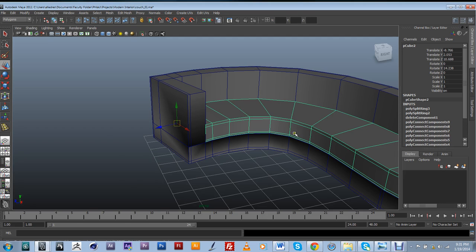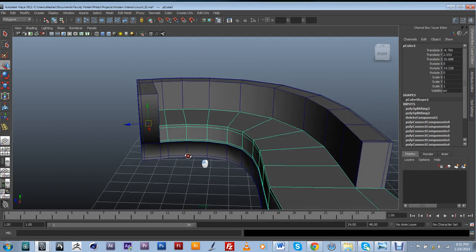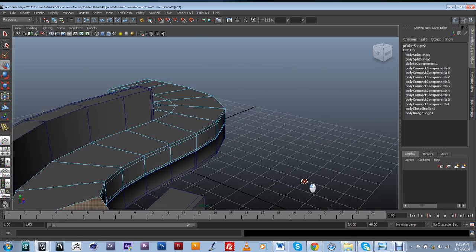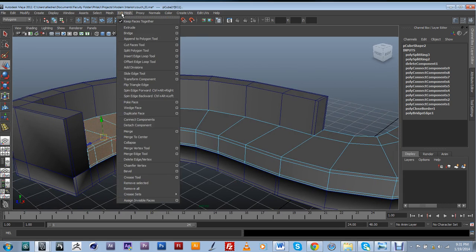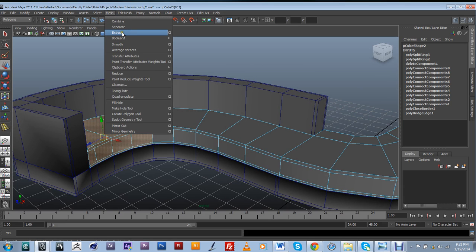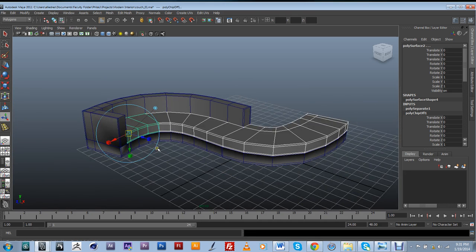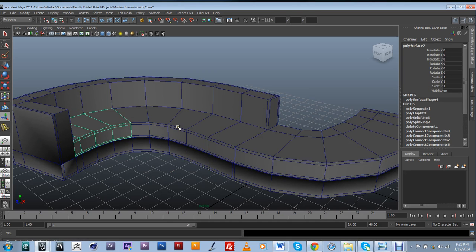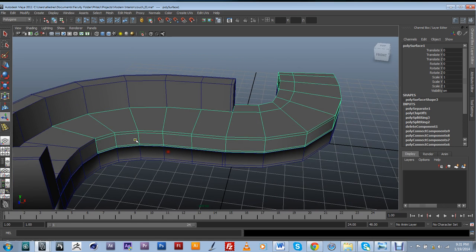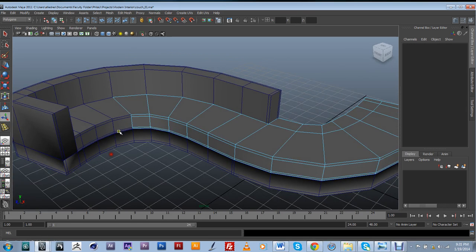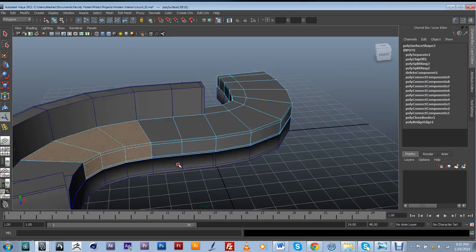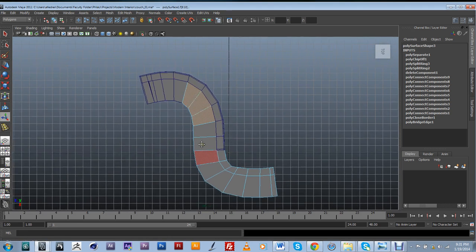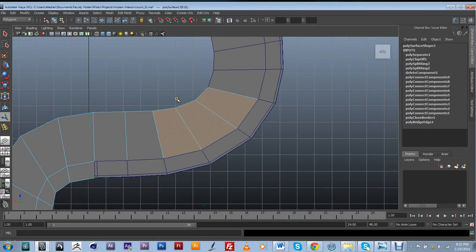I'm going to start with this part over here, and I'm going to select the polygons that I want to separate from the rest of it, and I'm going to be using the extract tool. So I'm going to click on that and extract, and notice now that it has become two separate pieces of geometry. Next I'll be selecting these 3 right here, and again I want to make sure I select all of the geometry that I need to extract. So perhaps I should be doing this in an orthographic viewport.